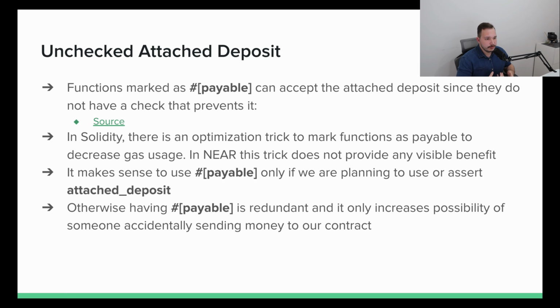And in Solidity, there is a trick to just mark something as payable to pay less gas because there is no additional check. When it comes to NEAR, it does not provide any visible benefits, so using it for optimization purposes doesn't make any sense. Therefore, if we use payable, we always have to check the attached deposit, or we have to be sure that we are planning to do something with that money. Otherwise, if we just mark something as payable, we just increase the possibility of someone accidentally sending money to our contract, which is not good.